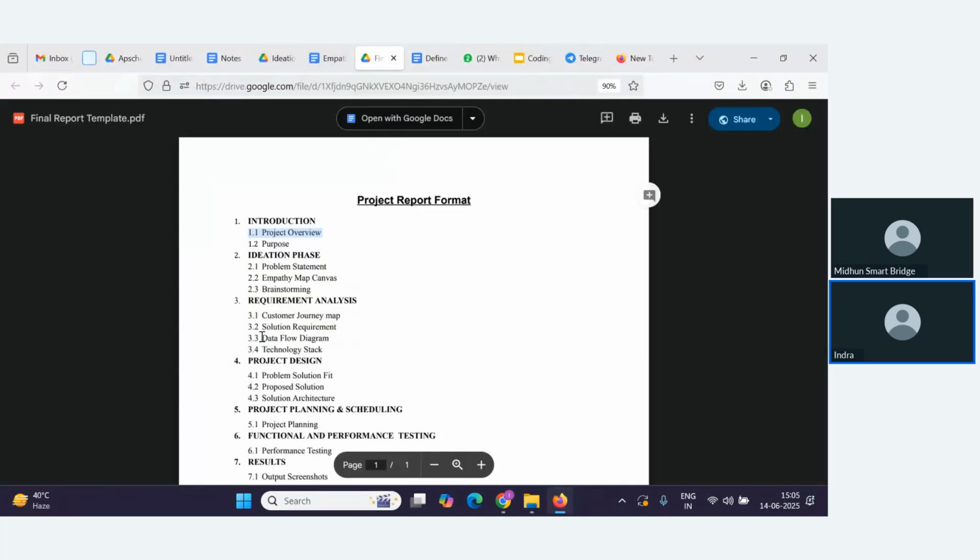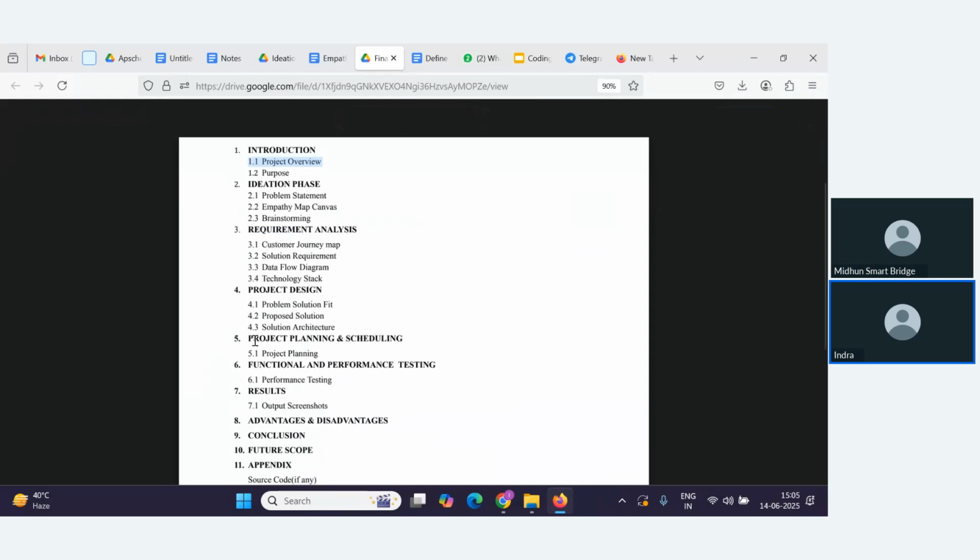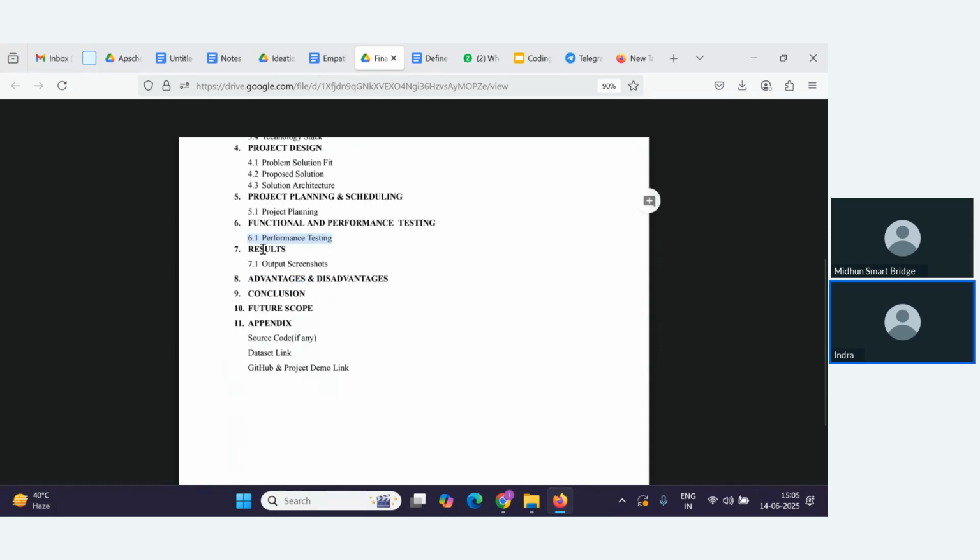Like this, I have so many of the same phases: ideation phase, requirement analysis phase, project design phase, project planning and scheduling phase, and functional and performance testing. Till this, we already have the templates. You need to copy the content from there and paste it in each of the headings. Below that, we have results.